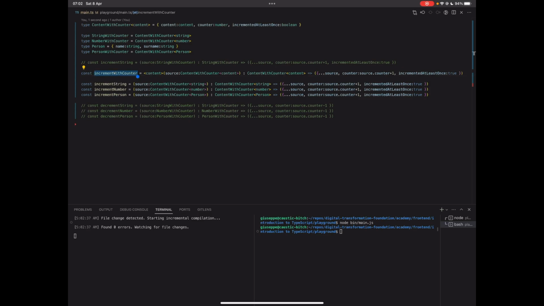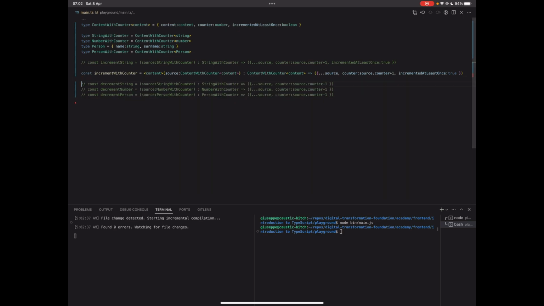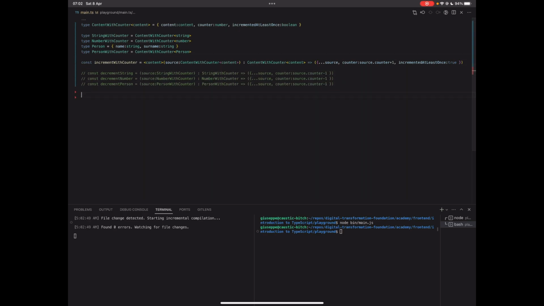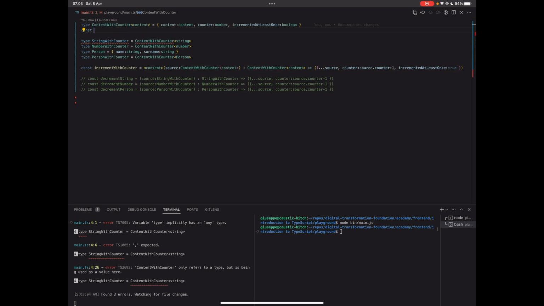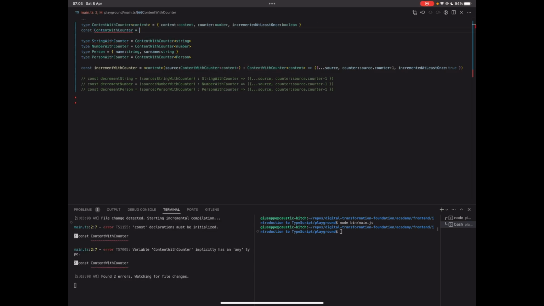Now that we have increment with counter, we don't need increment string, number and person because they happen automatically. Let's also define a constructor according to the same logic. Now, in order to construct a content with counter, I can simply define a function with the same name as the type itself.